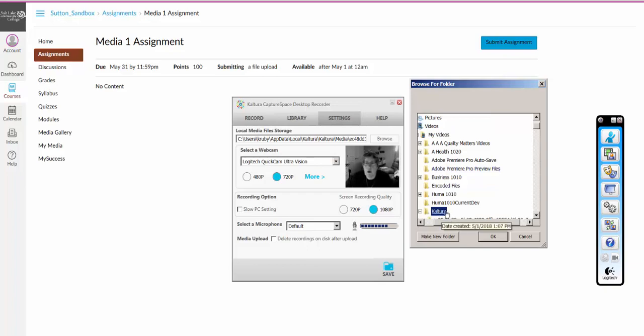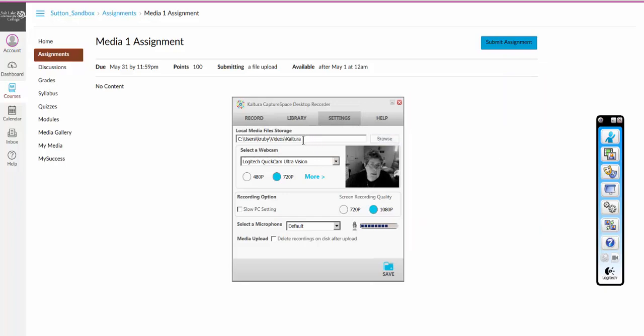So this is where I want my creations, my media recordings, to go, so that I can always go to this spot and look for them after I've made a recording. So I'm going to highlight that folder, and then I'm going to click OK, and we'll see it change here. So you can see here that it's changed it to users, KRuby, videos, Kaltura. That's where I want it to go.